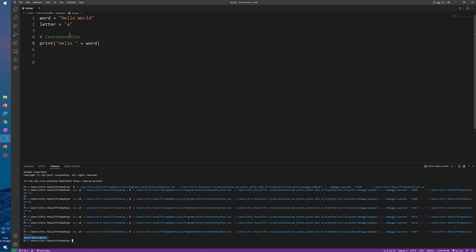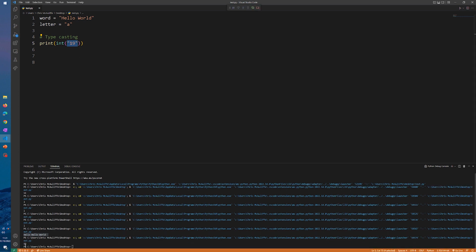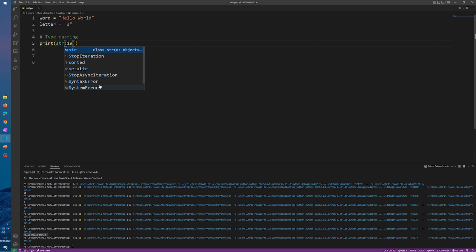Next, let's look at different types of typecasting that we can do. For example, if I want to typecast a number, let's say I want to typecast the string 19 into an integer, I could do that by putting it inside of an integer subroutine. This will convert the string 19 into an integer. There we go. We can also do the reverse by converting an integer into a string using str.